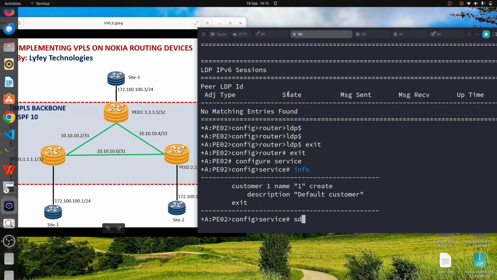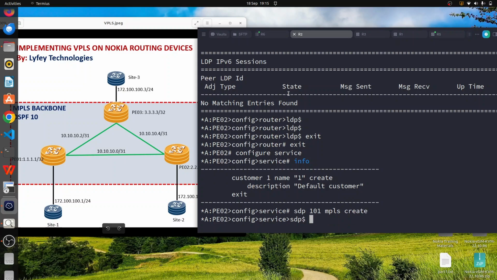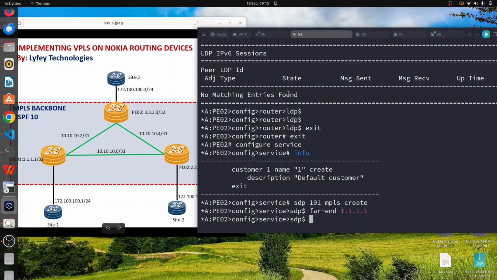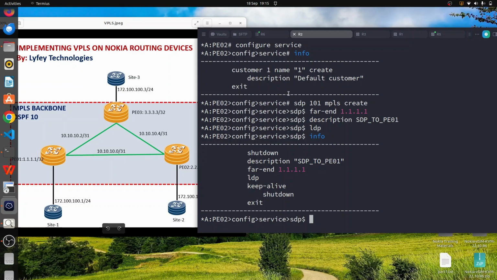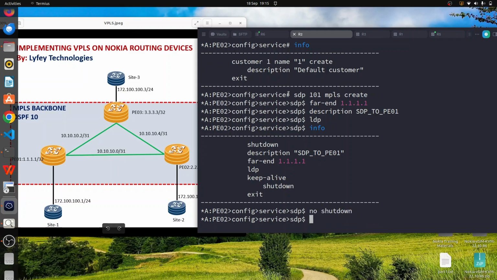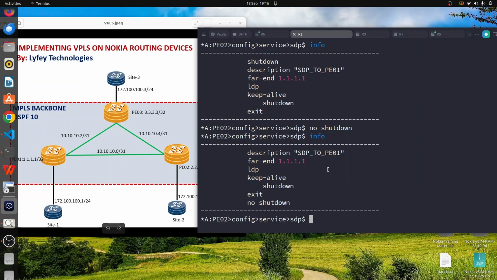So at this stage, we can do SDP. We are on P2, so it will be 101 towards P1, MPLS create. We give it a far end of 1.1.1.1. We need to give it a description SDP to PE01 and give it the signaling protocol of LDP. So you can use SR-ISIS, you can use BGP, you can use segment routing, whichever protocol you have configured in your underlay network. So we need to now no shutdown the SDP. You can see we have this configuration.